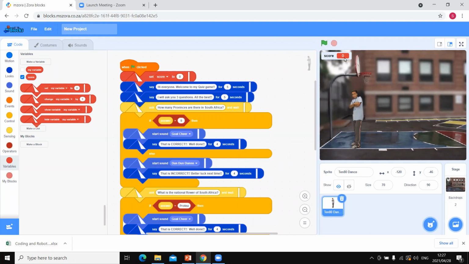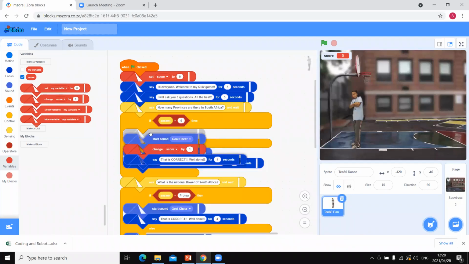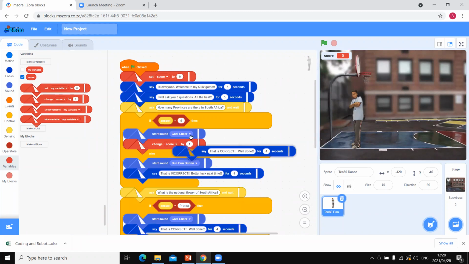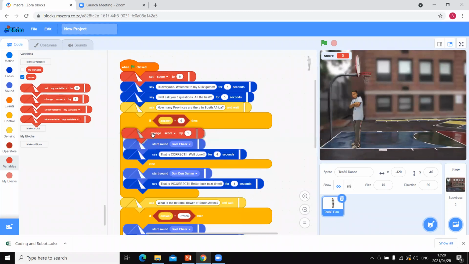Now, every time we get an answer correct, we're going to increase the score by 1. We're going to give it 1 point. If you come on the left and look, there is a block here called change by 1. So if I click here, you can select score. That means it's going to change score, my variable, by 1. You take that block and you put it in anywhere over here. Okay, let's do it properly. Let's put it on the top like this.